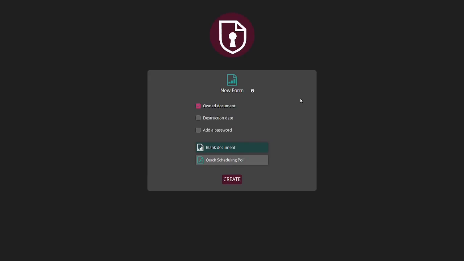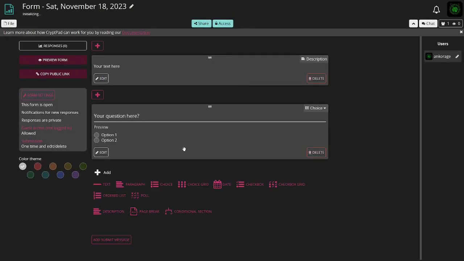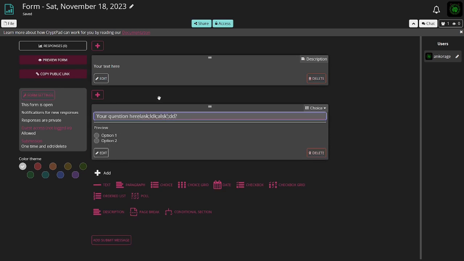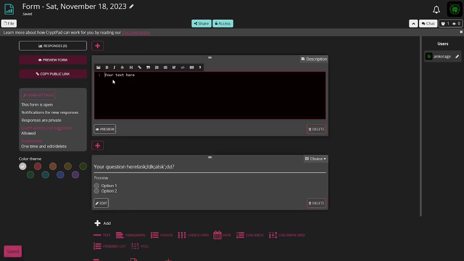New form. Of course, it'll create a new one. There we go. Create that. Here's a new form. I know nothing about this. You can preview the form. You can copy a public link. Your question here. That's kind of neat. You can change this. You can edit that. You can edit like that.